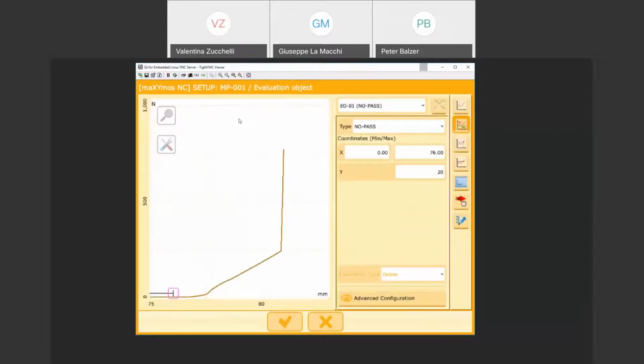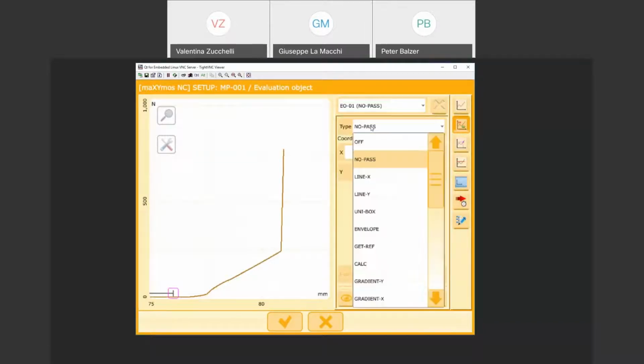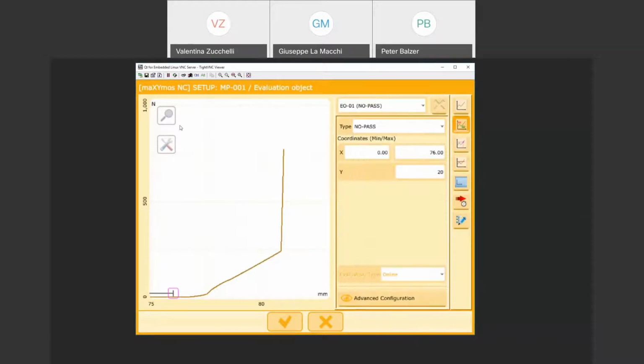If you're entering the evaluation screen, you see here, first of all, you can choose your evaluation objects. We can set up to 10 different evaluation objects. And with this drop-down here, you can choose the type of evaluation object. So it starts with a no pass and continues with the other ones I just showed you. So one is no pass.